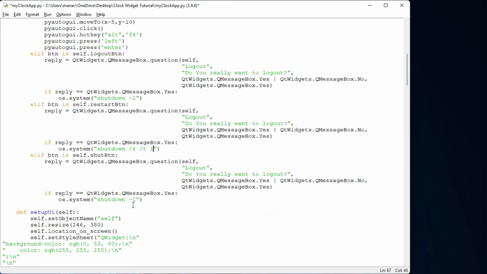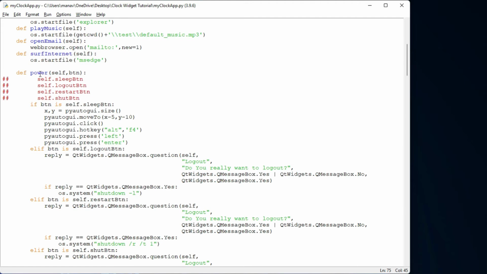Okay, and now let me change it for the shutdown. For that I will use the syntax /s, /s /t and then 1. Okay, so this is the syntax for shutdown, this is the syntax for restart, and this is the syntax for the logout. So I have done the methods for all these four, and now I can call this power method with all four of these buttons.